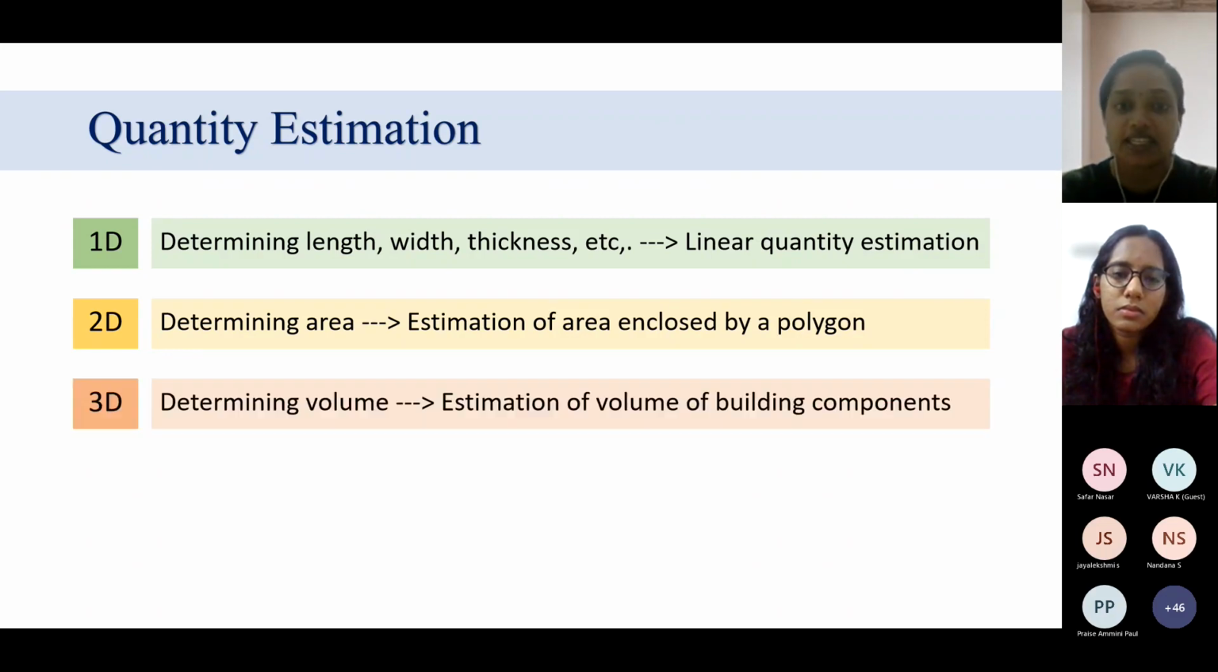Now on to the third dimension or 3D. Now here volume of that particular component is found out.